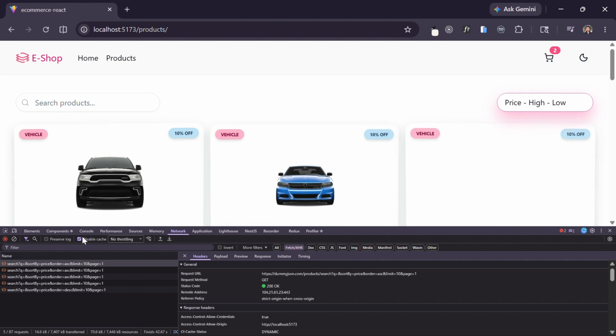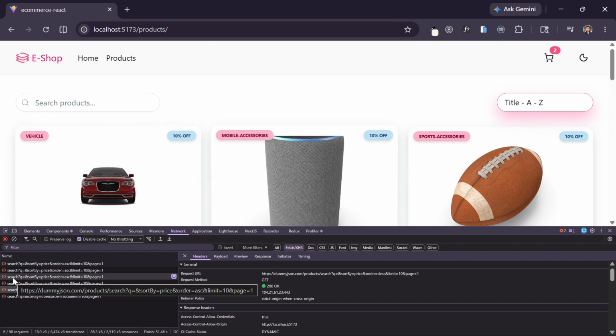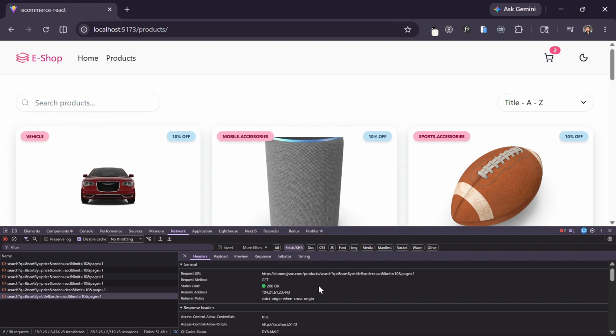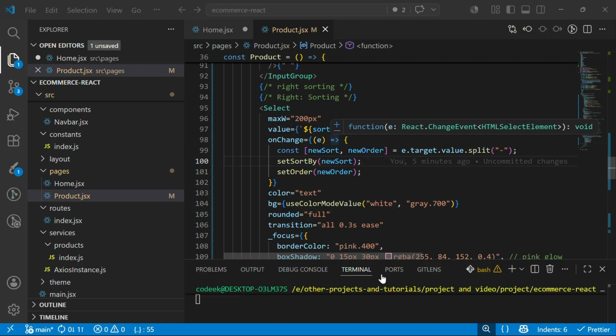So let's go for this one first of all, and as you can see, the order is descending and then the sort by is price, so it's actually working. Let's change another one. Let's go for this one, and as you can see, it's actually changing as well. So it's ascending and then sort by is title. Okay, this seems to be working. Let's go for this one. Now it should be descending, and as you can see, sort by is title and order is descending, so it's actually working. And that's it. In our next chapter, we'll be working with pagination.